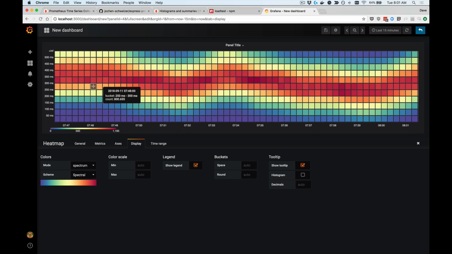And another cool thing you can do, if you notice the tooltip when I hover over, right now it's just showing me the count of observed values. If you click this histogram button, it will change your tooltip to show you the distribution just at that value. So here what I'm seeing is a visual representation of just this vertical slice in time. And I can see that I've got more of a clustering towards the top third of my buckets here.